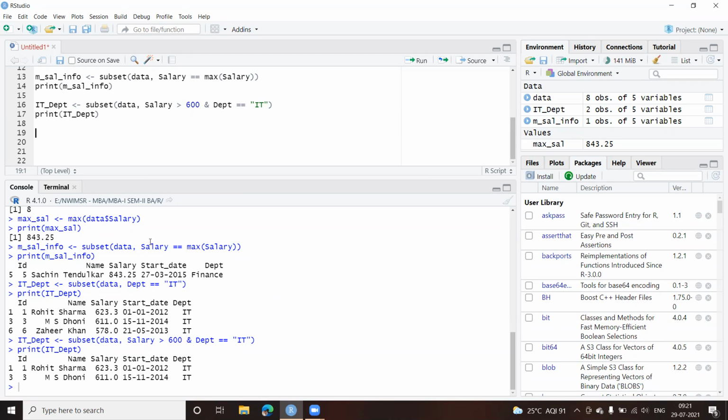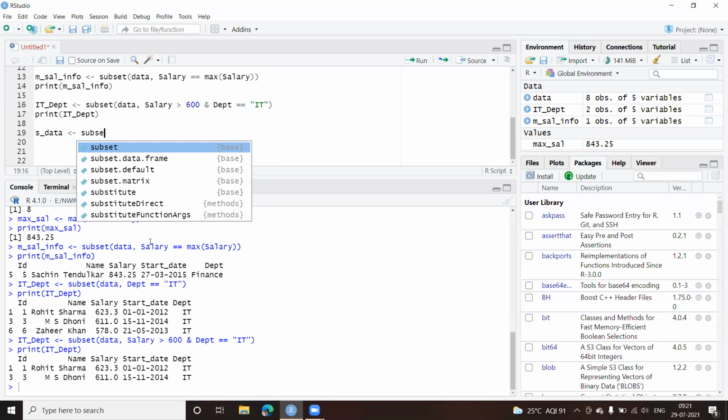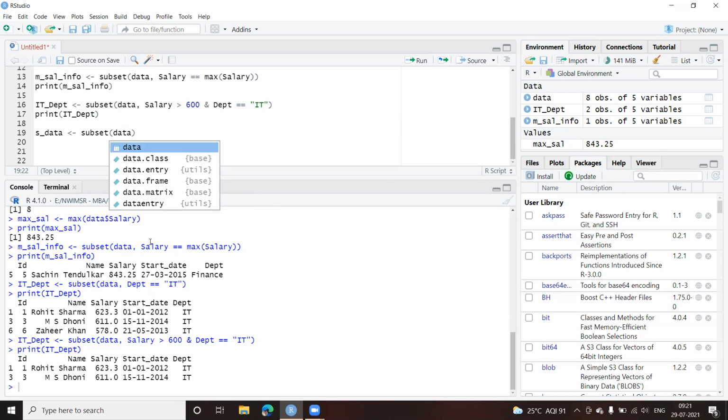Now let us look at this. I'll try to show you a simple way, and then we'll see how the output differs when we make the changes. So to retrieve the data of all the people who have joined after 2014, let me check if I can get that data. So let us name this as sub data or S underscore data. Again, I'll be using subset, the data. This remains as it is.